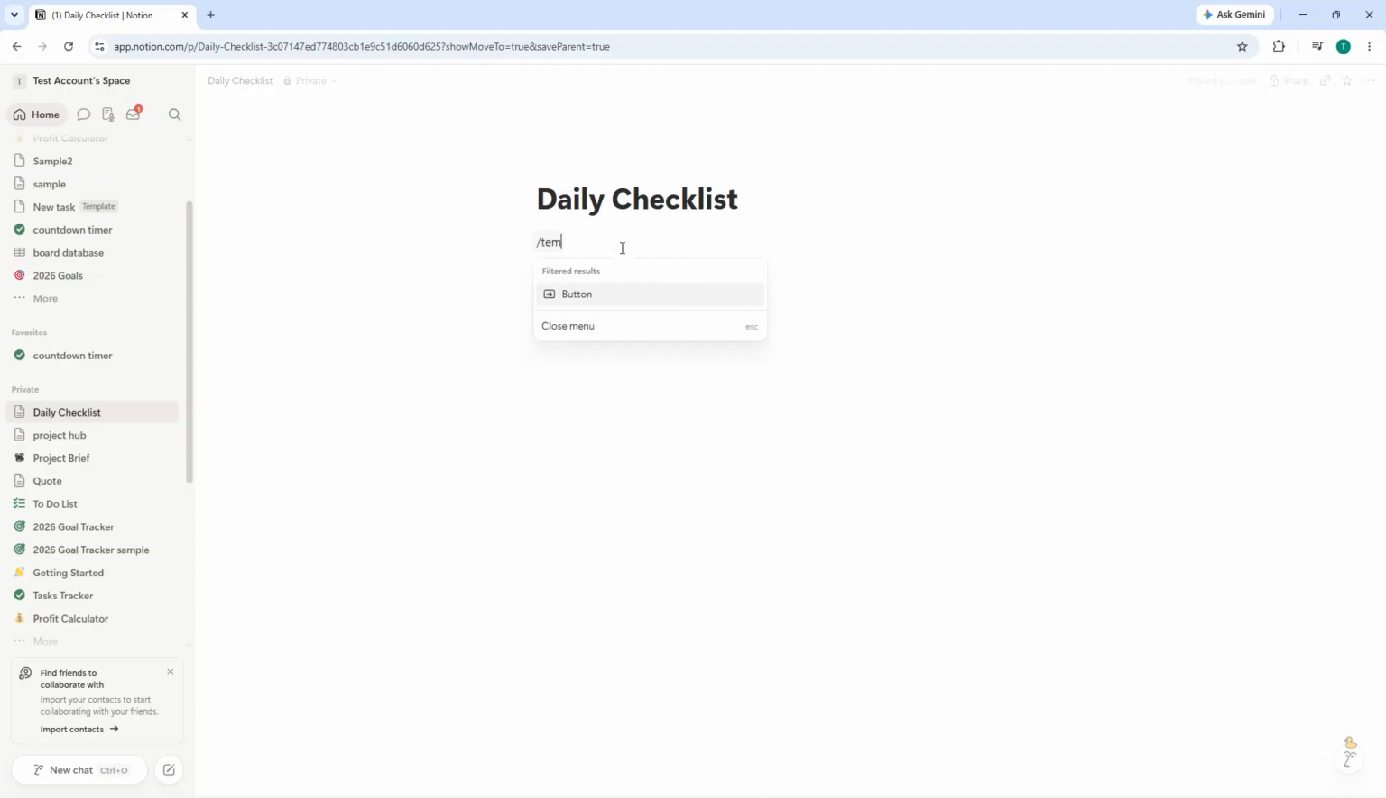I use this instead of a plain checklist because a daily checklist has to start clean each morning and nobody wants to manually uncheck every box from the day before. The page now shows a button with a configure option next to it. Click the button's label and type Daily Reset. Then click Configure Template. The template editor opens and that's where we build the real list.